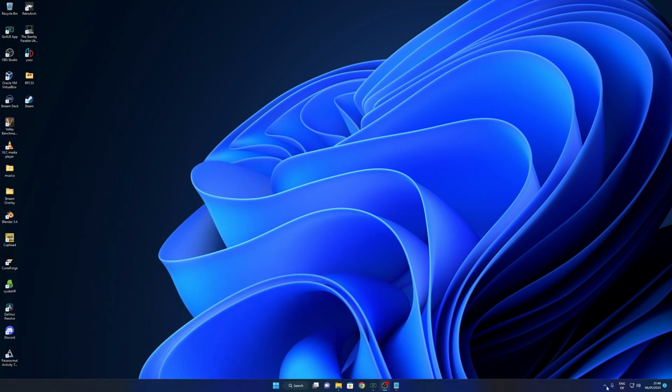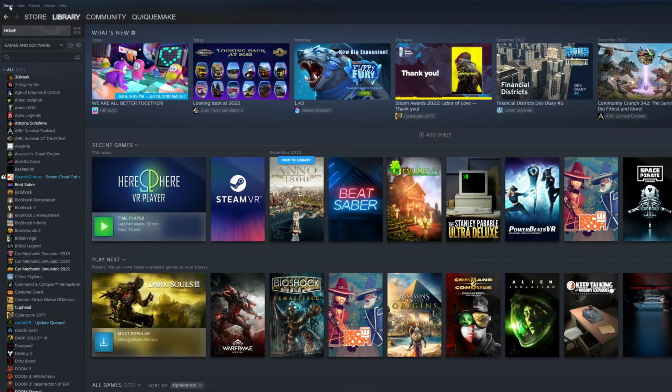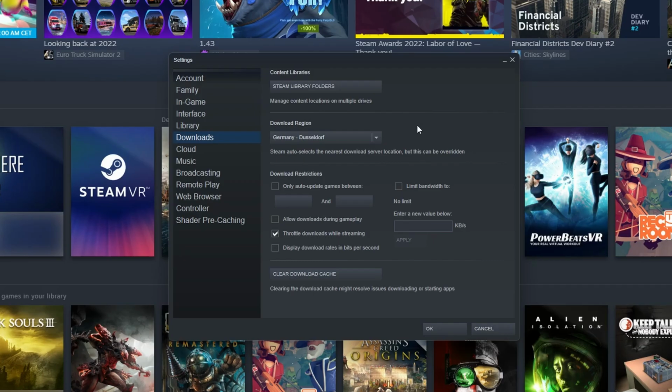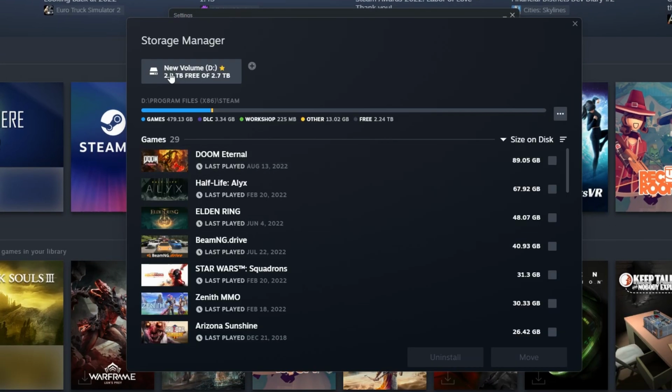Let's begin. Now you want to open Steam. With Steam open, you want to go to the top left corner, click into Steam, and then go into the settings. A new window is going to pop up and you want to go on the left side where you see downloads. Inside of here, you're going to see this, the Steam library folders. Click on it. And right here, if you have different drives, you're going to see them right here.